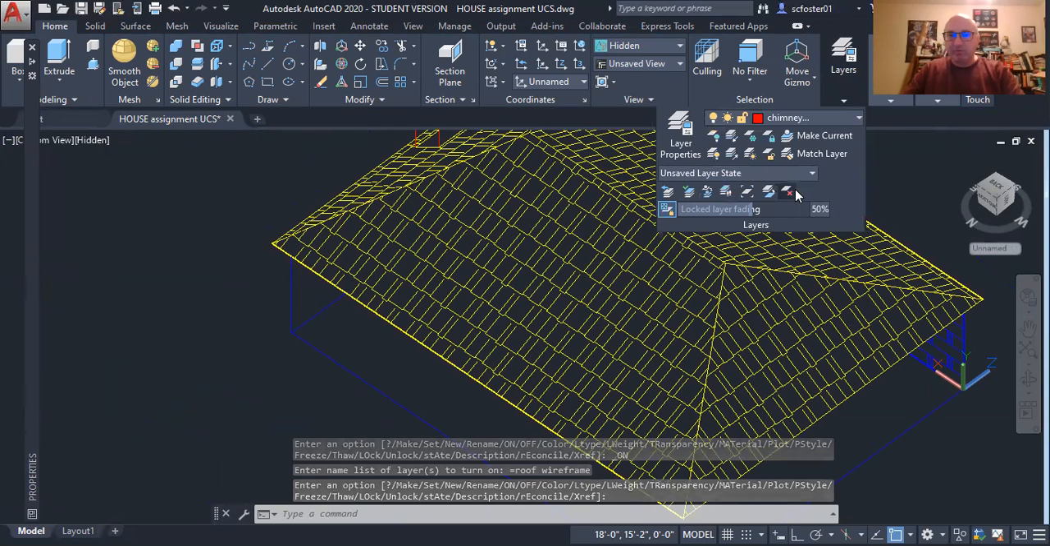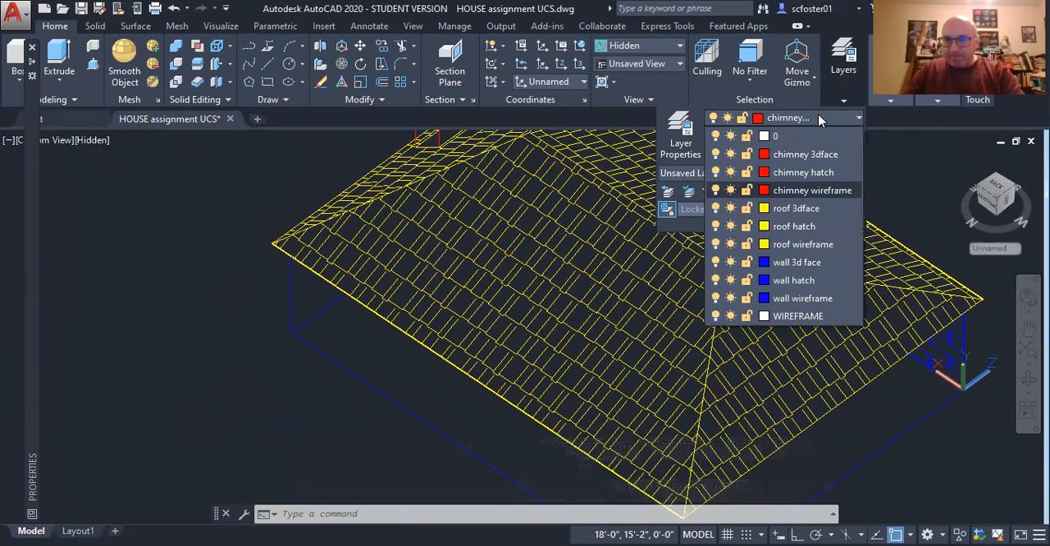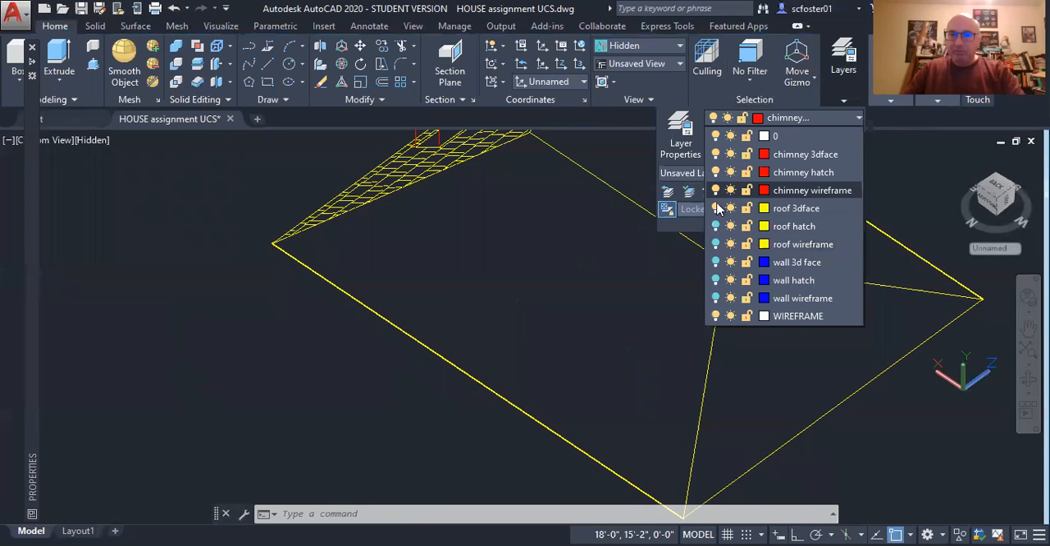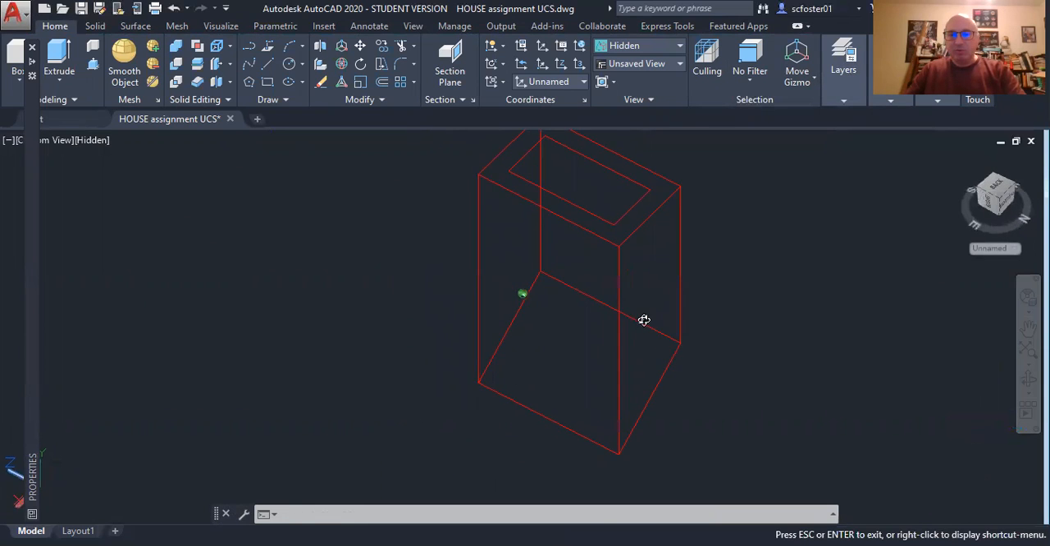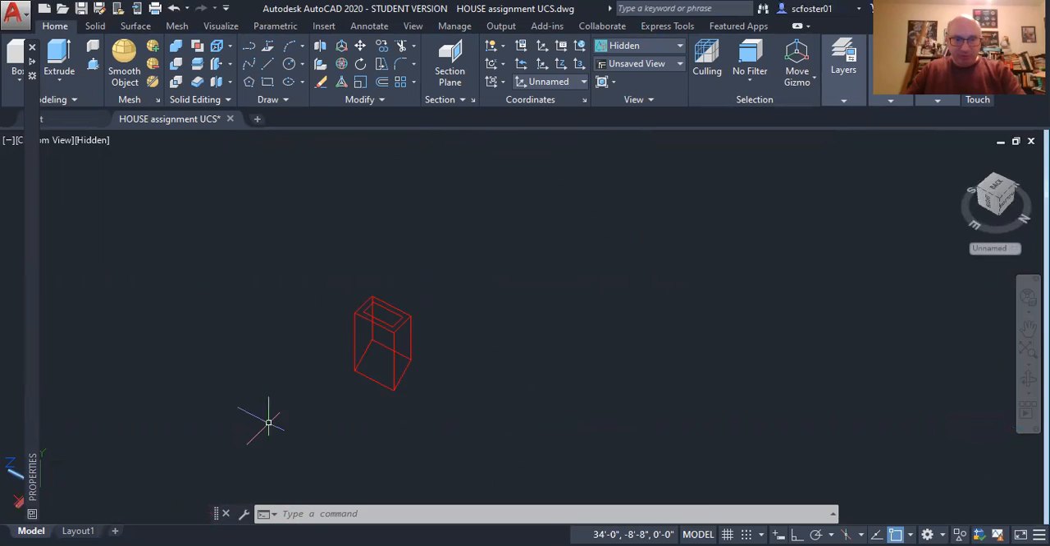I'm going to go to chimney wireframe. Make that current. Turn off the wall. Turn off the roof. So here's your chimney. And you're going to hatch all four sides, and the top of the chimney. Now, if you just hatch the top, it's going to hatch over this spot where the chimney opening is going to be. So you're going to do two 3D faces on the top.